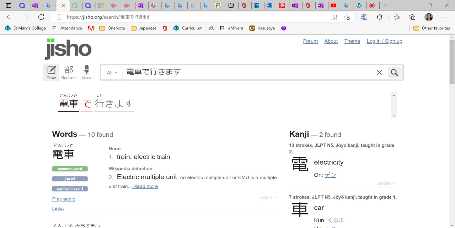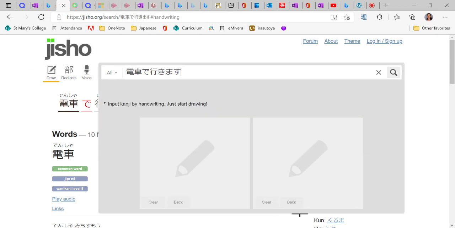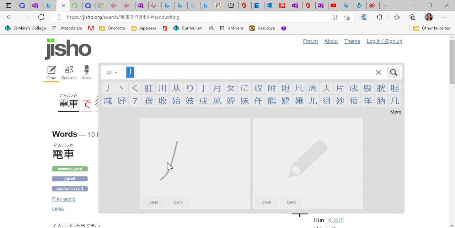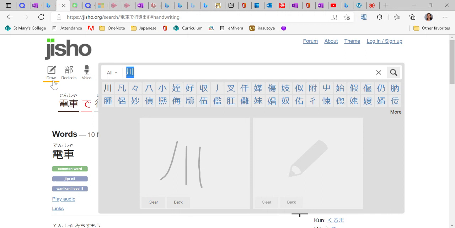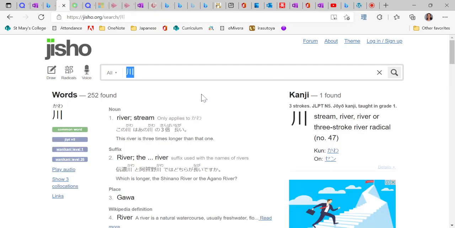The other thing I want to show you is the draw function. So I'll just get rid of this. So with drawing, you can draw your kanji. So if I'm drawing my kanji here, and you can have a look at the pop-up box there. That's the symbol I was just drawing. Click onto that and then do a search, and it'll come up and tell you what that particular kanji means. So kawa, which is river or stream.